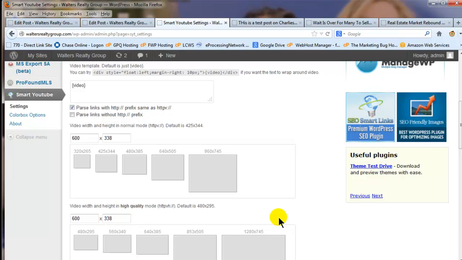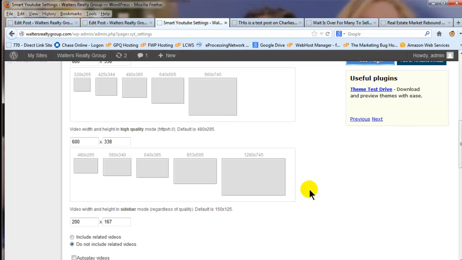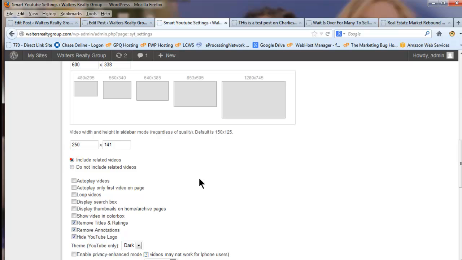Now, my recommendation is fiddle around with these settings. You can't break it. You just don't want to go any wider than 600 pixels. So if you want to do it at 600 and 400 and look at what that looks like on your website, feel free to fiddle with it. Then this one I typically set at 250 by 141. If you just activate it yourself, it'll say include related videos. You're going to change that to say do not include related videos.